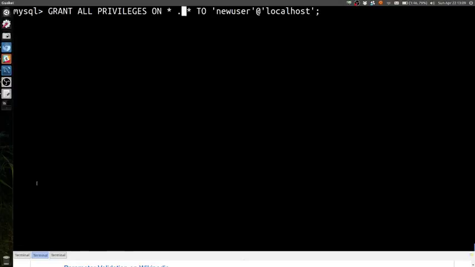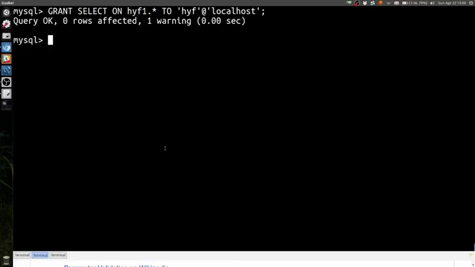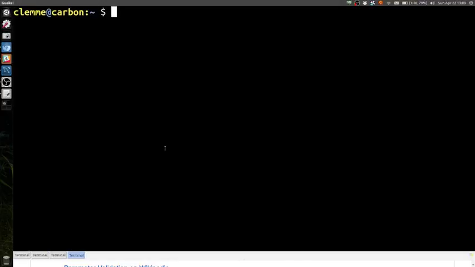Let's say we want to grant this user all the permissions to the HYF1 database, so all the tables in that database. Then we can do this. All privileges means select, insert, update, and delete. We could also write it another way, and they would get the same permissions. But let's say we only want select permissions because this user is only supposed to read data. Then we have to run this, which flushes the privileges down to the database. Now let's see if we can connect to the database as the user.